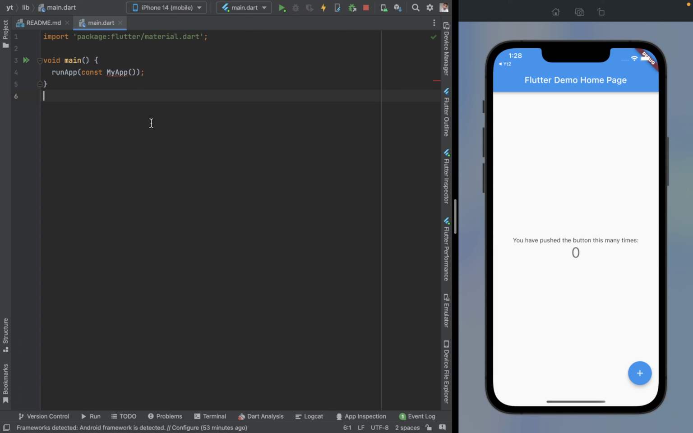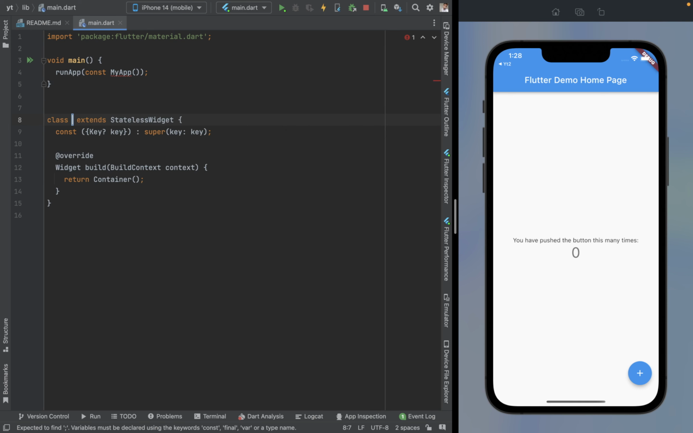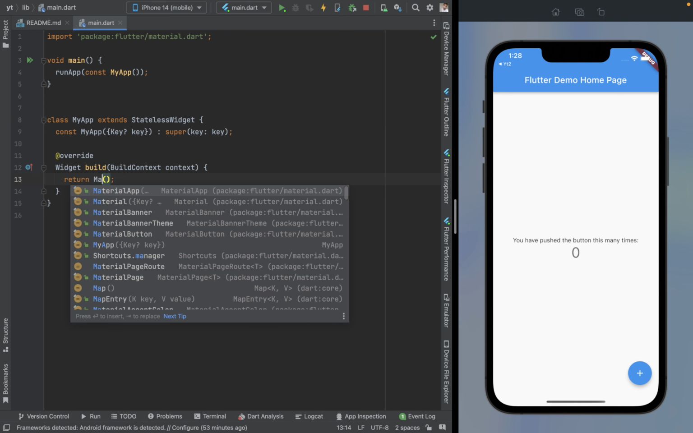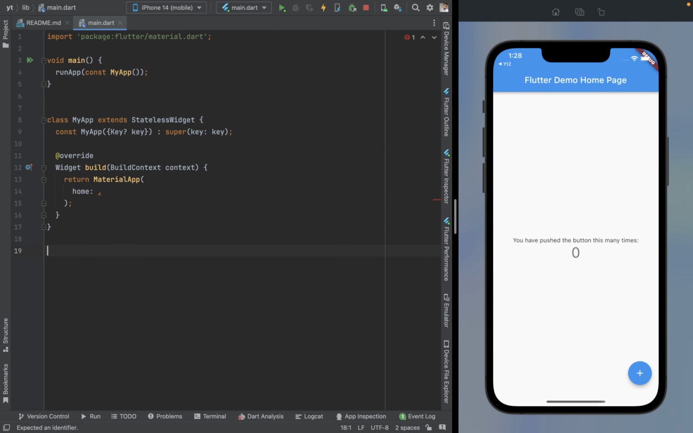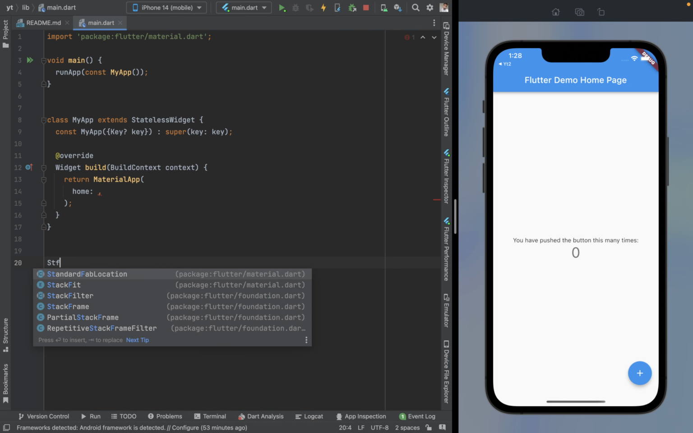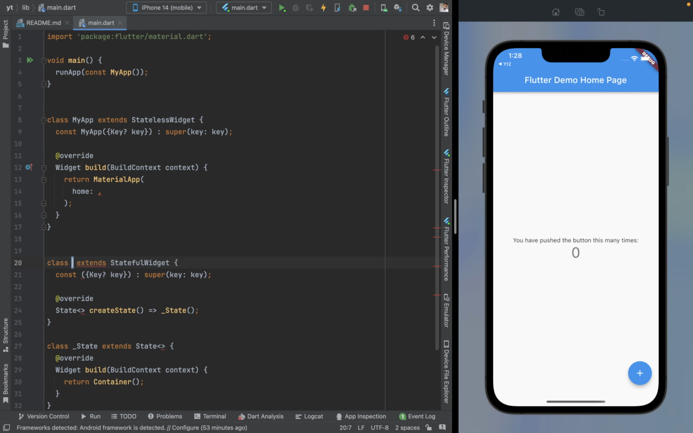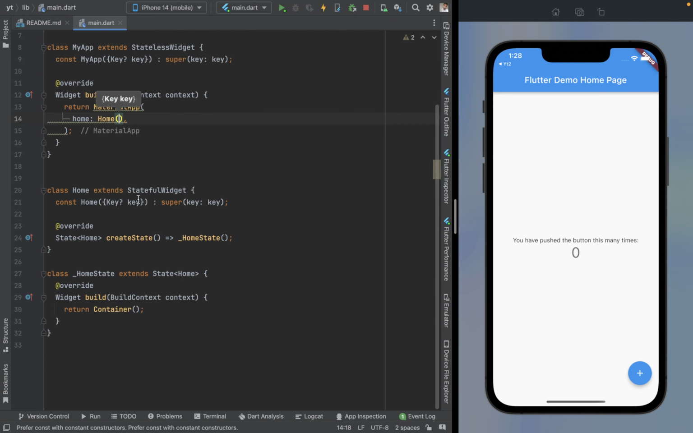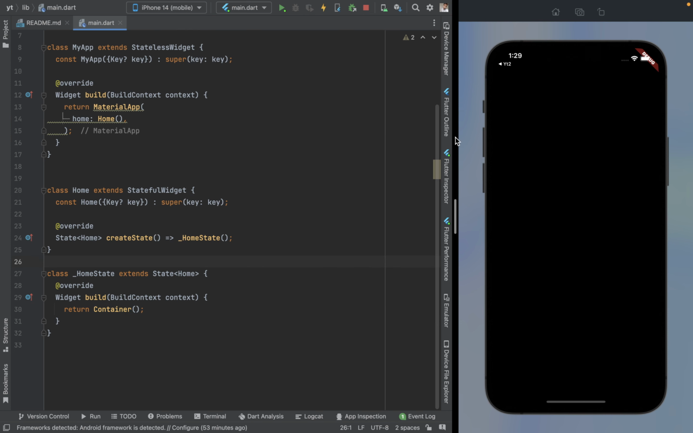First, let me delete all the boilerplate code and start implementing this button. For that, let me first create a stateless app, name it MyApp, and in that create a MaterialApp. In its home I will create a home app, so for that I can use a stateful widget, and name it Home only, and just call it from here. Let me restart that. And yeah, our app is done.